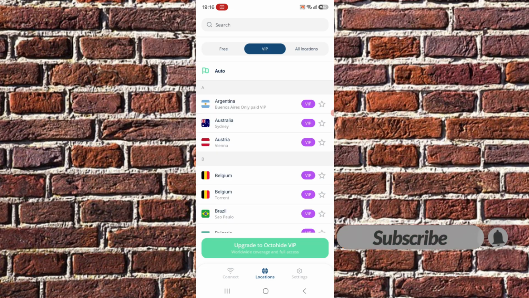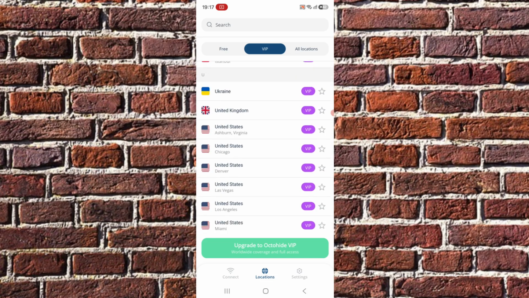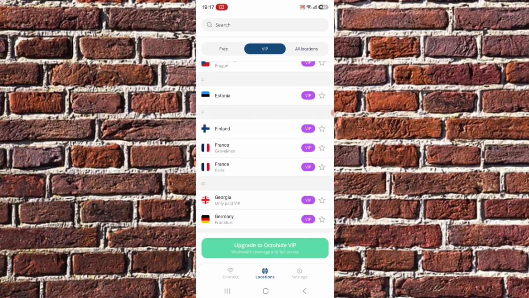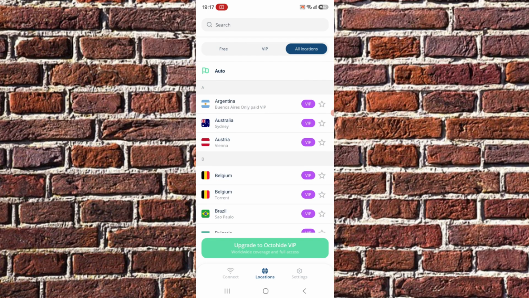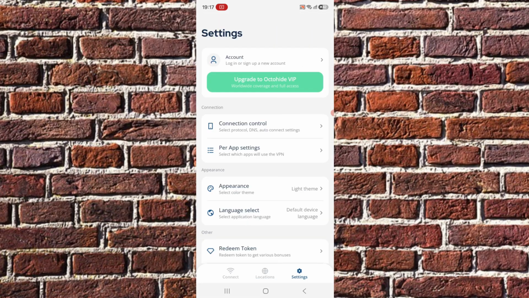And then the VIP, you have all these locations. You have almost every country, all the locations here. Good. And you also have all locations here to check all the locations that are available on the VPN. And you can tap on the settings button that's beside the locations at the bottom.